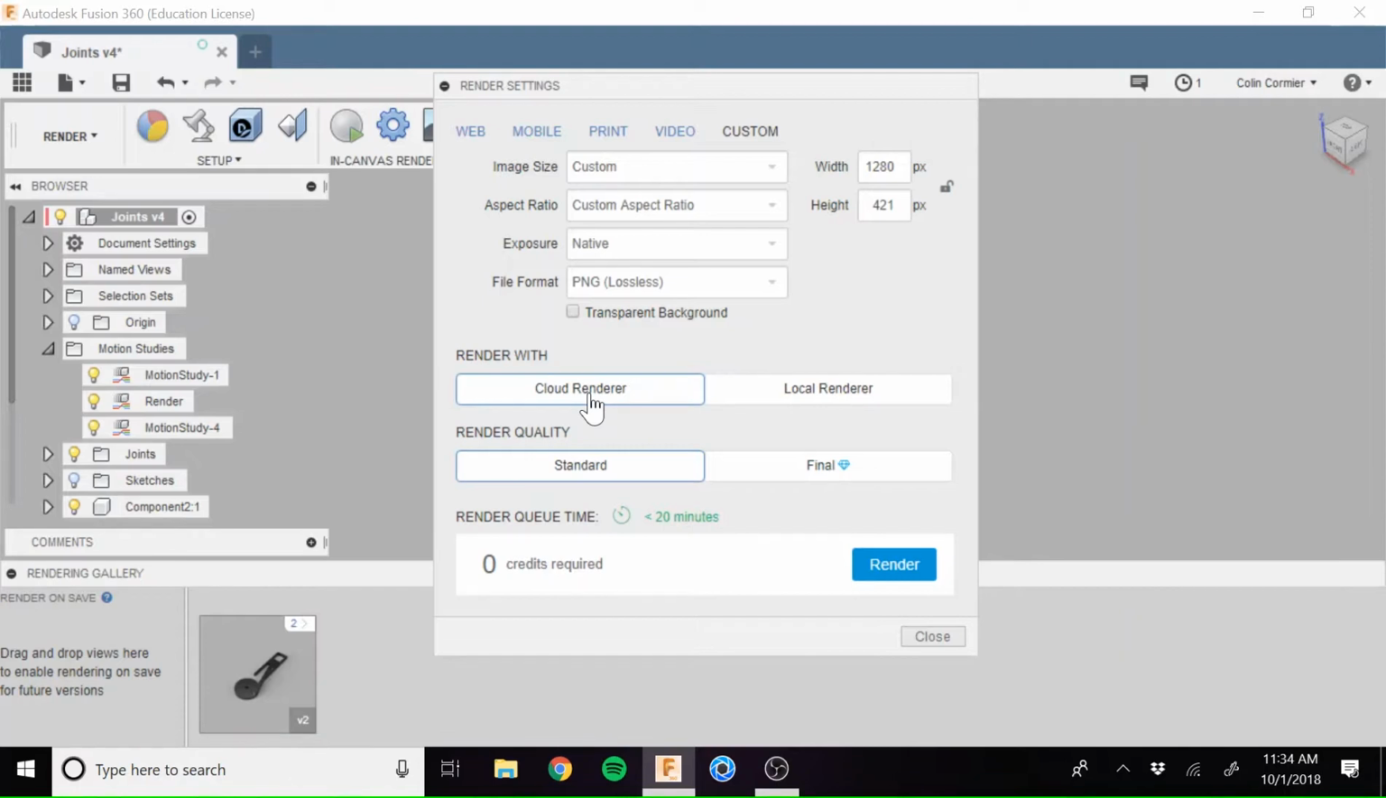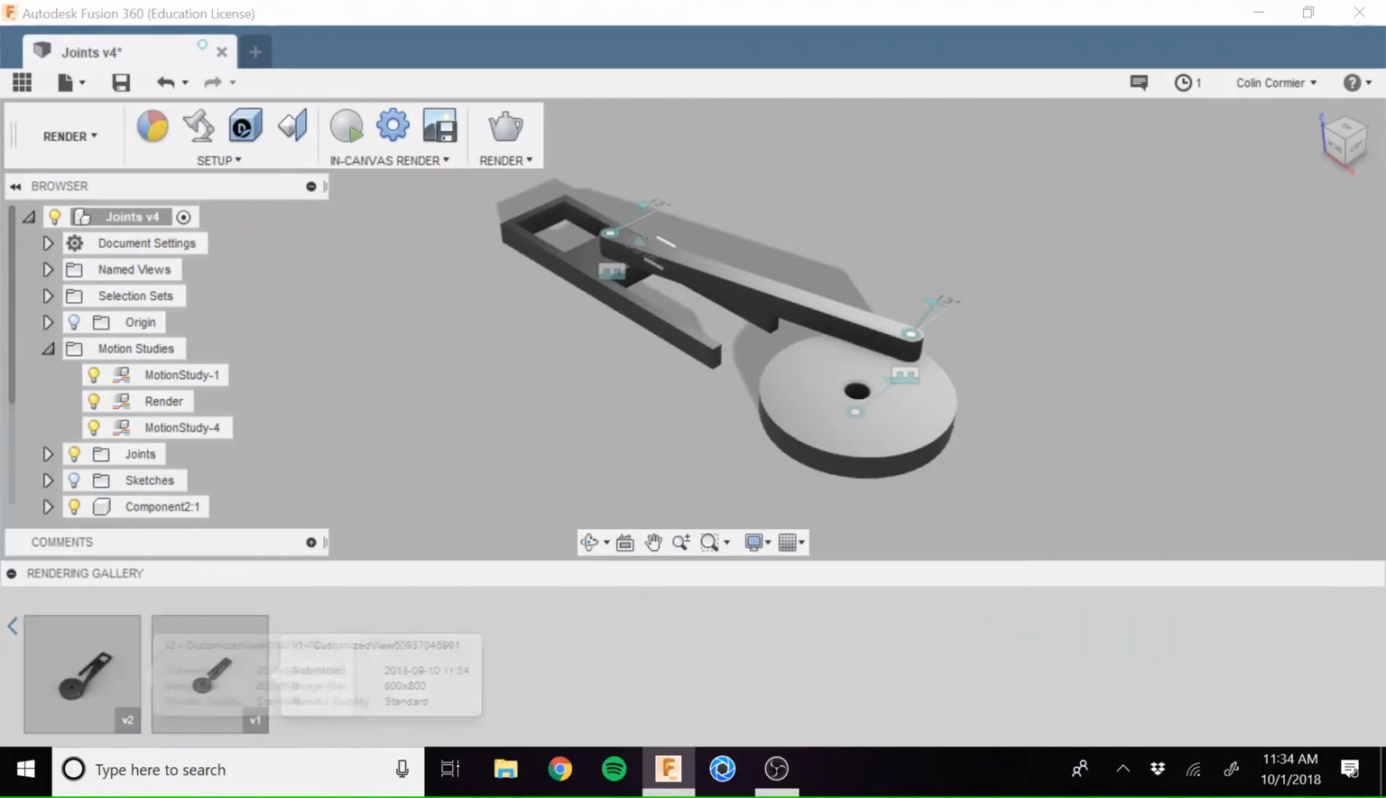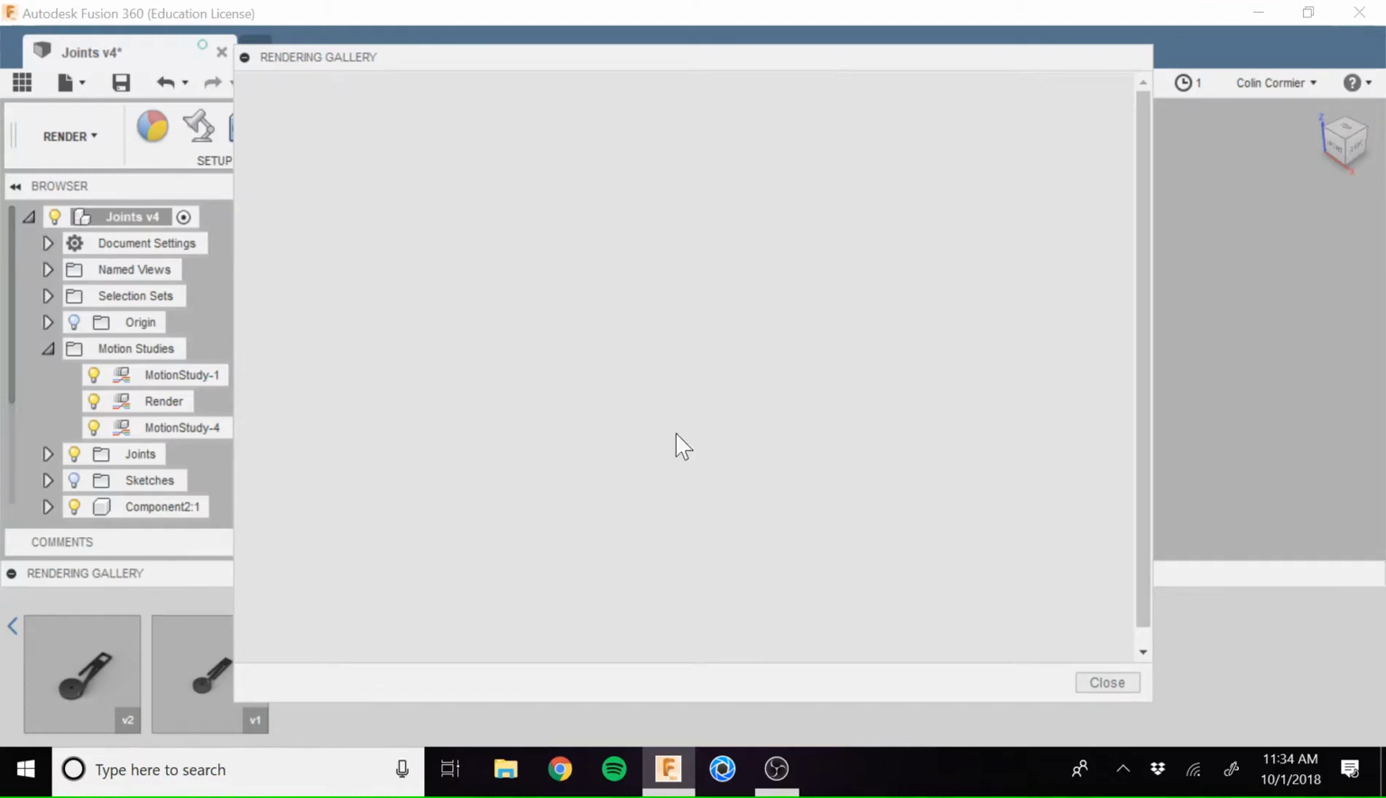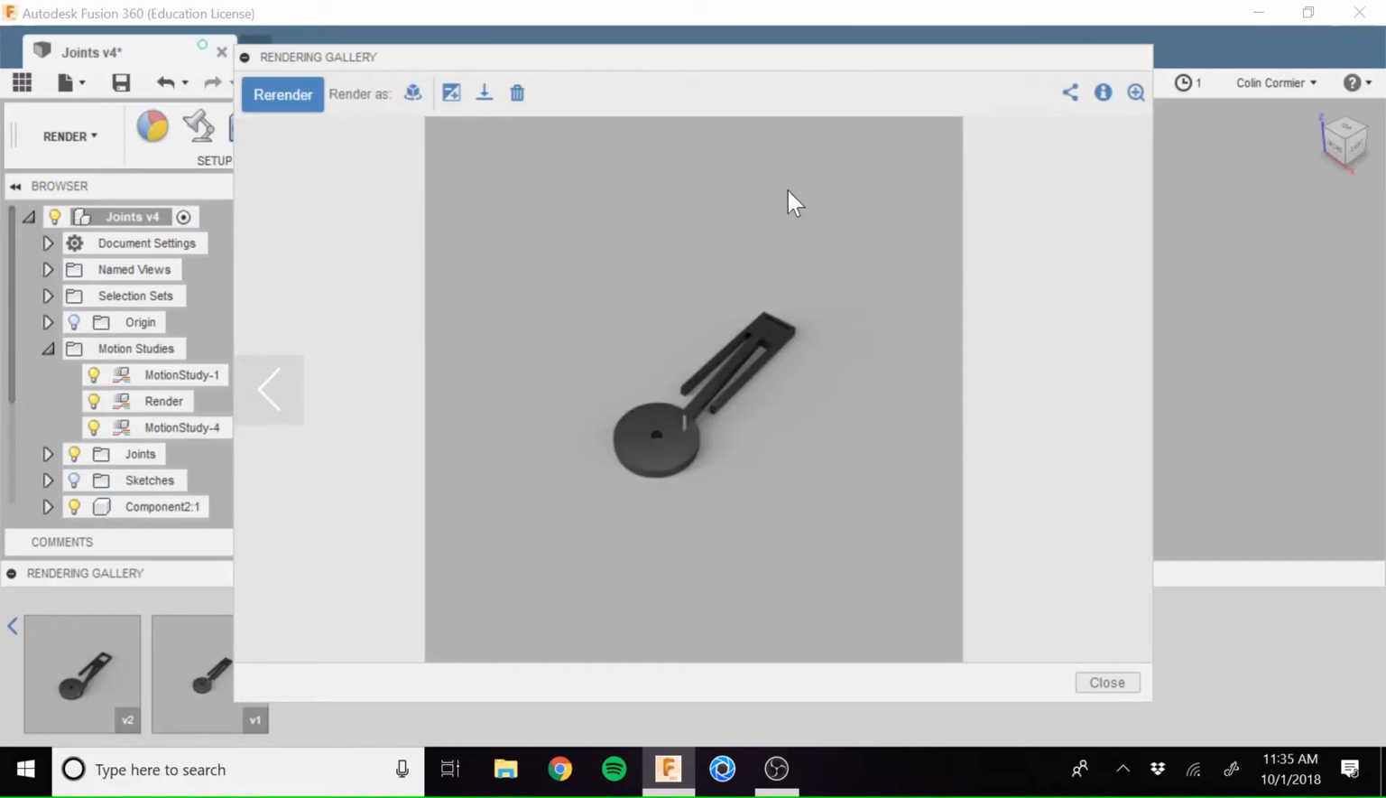And this is important. Fusion will only let you render out video on the cloud, whether that's an animation that you set up in the animation environment with an exploded view and pieces moving, or a motion study. Fusion will only render it using the cloud renderer. You can't use the local renderer for whatever reason. So a way to set this up, and I've already done this, is that I did two different renders. This first one here, I rendered locally. If I open this, it's just a static image with a custom aspect ratio and all those settings.